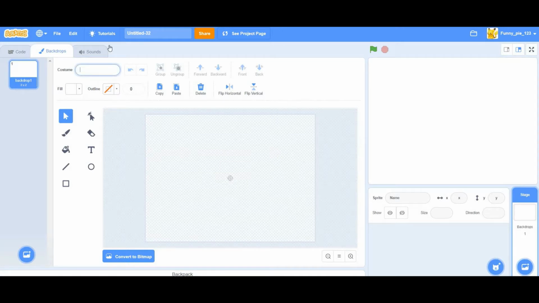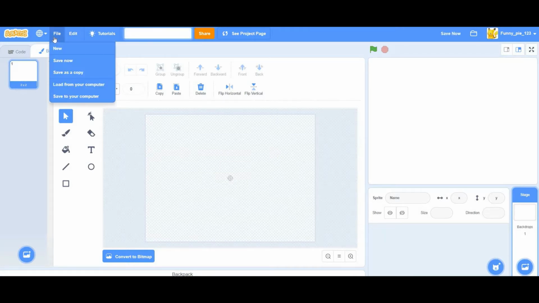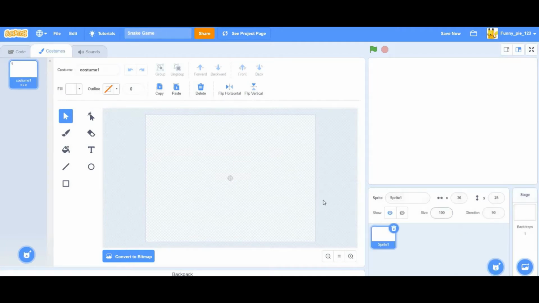Today I'm going to show you how to make a snake game. First, call your project snake game. Good. Next, what you want to do is click on Paint Sprite and call the sprite snake. Then call the costume snake.